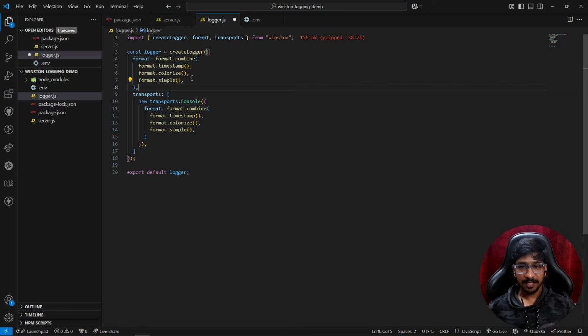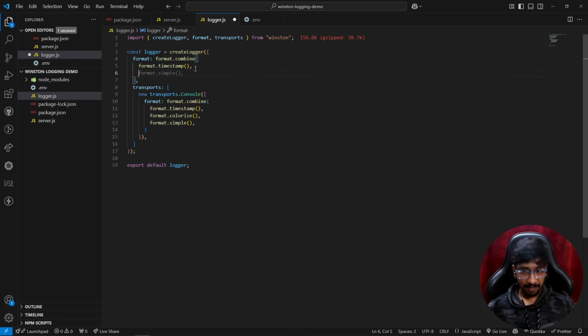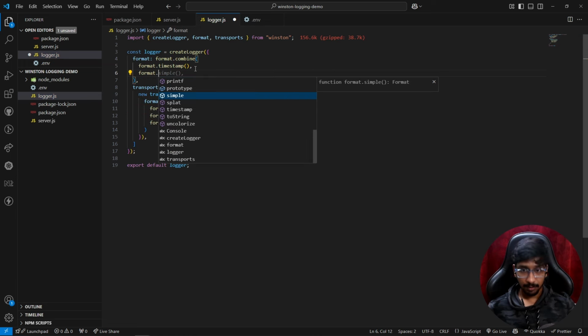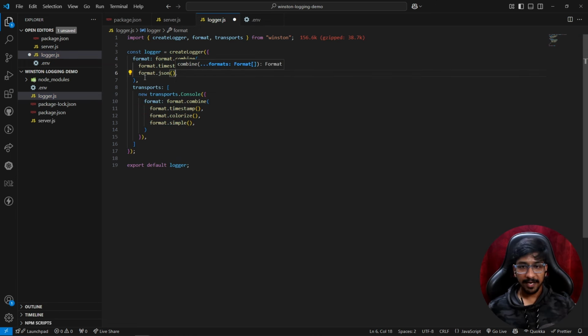So now you can see I will remove the simple format. I will remove the colorize thing. I will update format dot JSON here. So by default I will have a timestamp as well as a format in JSON.